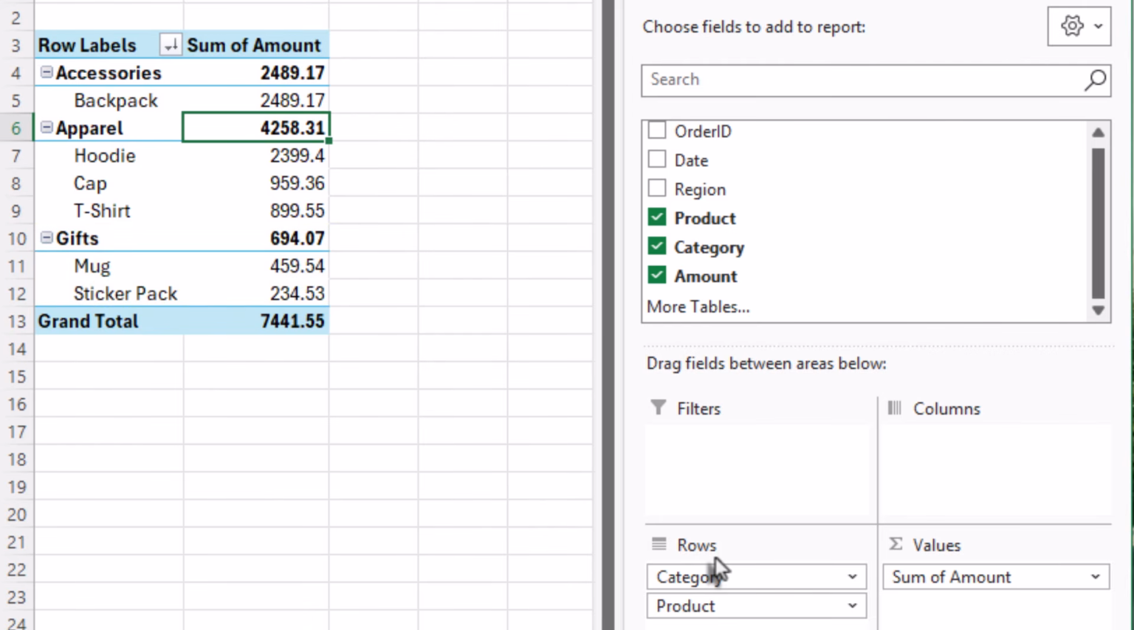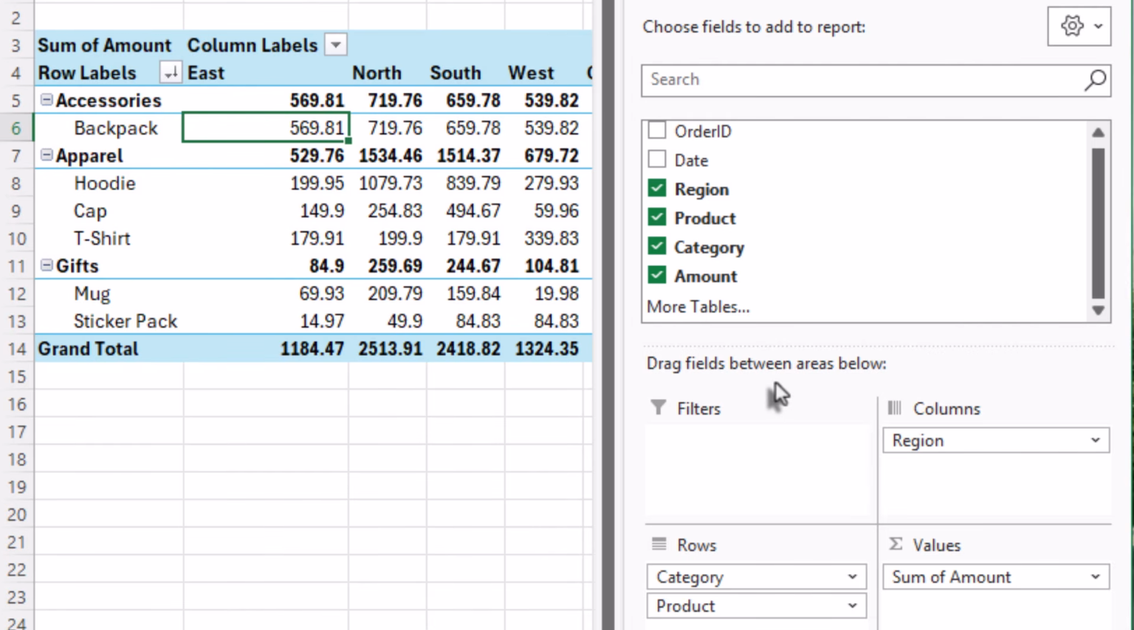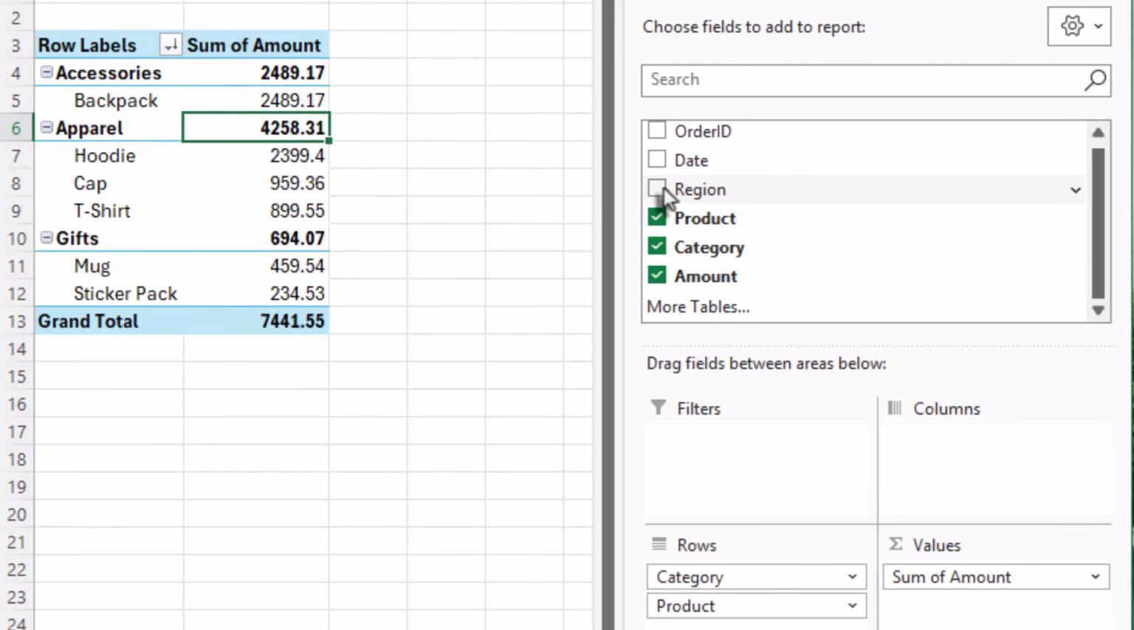And if I wanted to add one more dimension to this, I could put region in the columns, drag that over here, to show sales by product category and by region. But I'm going to uncheck region for now, just to not overcomplicate things in my pivot table.